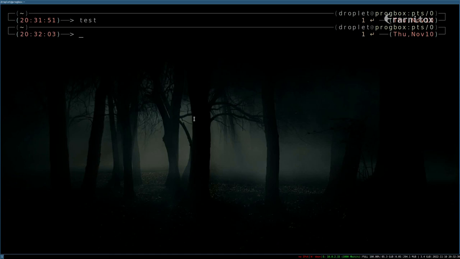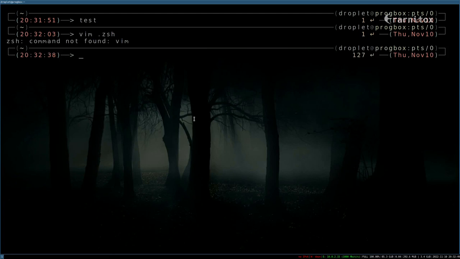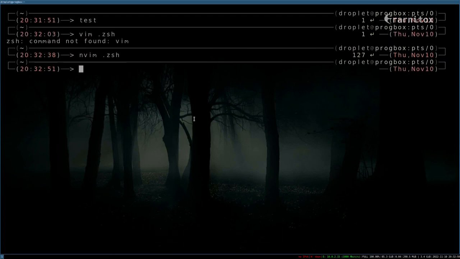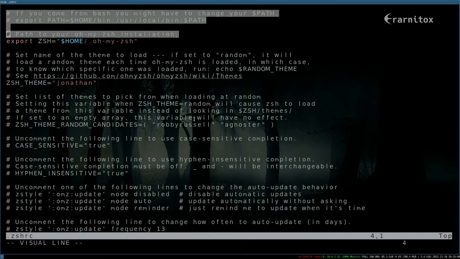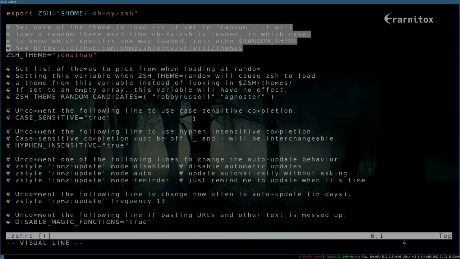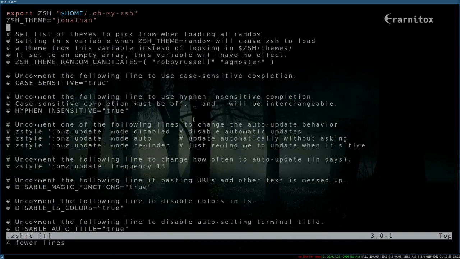So, first of all, there are some things I want to change, because I'm still using Vim. I want to edit my .zshrc file. And I think we can also clean this up a little bit, because we don't need all the comments. Let's see if we want something of that.